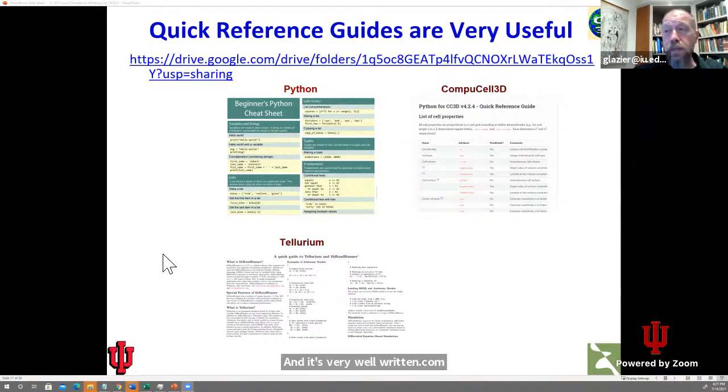For the subcellular modeling, there's a Tellurium cheat sheet. Tellurium is actually a very simple language to use. And if you just look at the first page of that cheat sheet, you'll actually know pretty well how to model subcellular networks. And finally, there is a quick reference guide to CompuCell, which describes a lot of the important functions and features of CompuCell with some basic examples. And I think that's also useful to have printed out as well as available online.